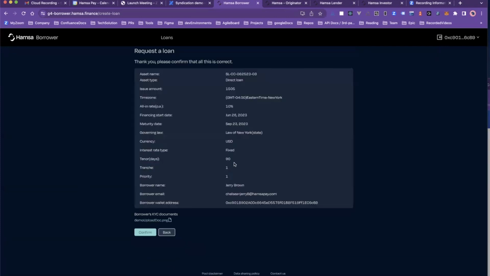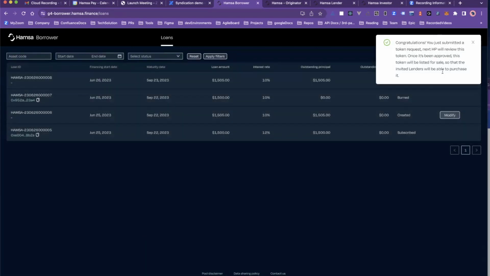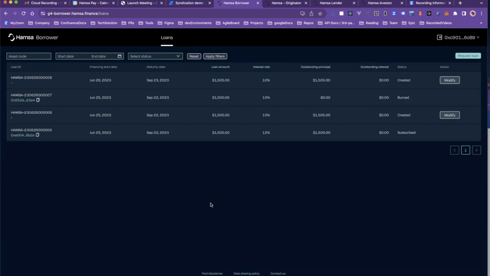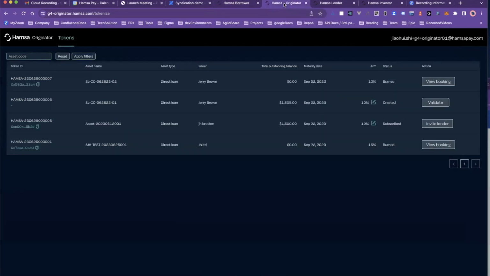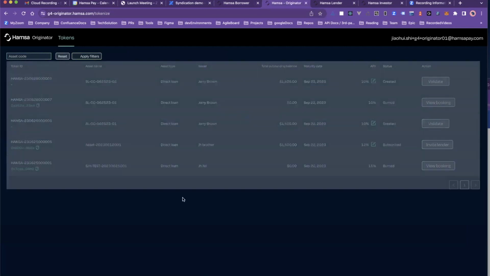Say next. And this is the review page that the borrower can review everything that he just put in. So let's say confirmed. With a notification message showing on the top for congratulations. And then let's go to originator to validate this loan.